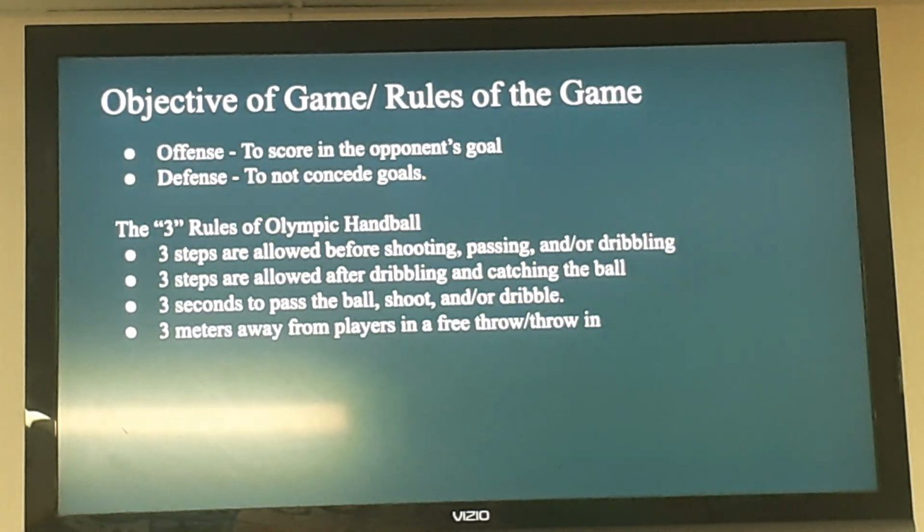Any questions? Yeah. So it says 3 seconds to shoot or pass. That's with each set of your 3 steps, right? So you basically got 6 seconds. Yes. So it's 3 seconds if I have the ball. It's not 3 seconds all together. Yeah, I was about to say you gotta make a move quick. So if I have the ball, 3 seconds to either take my 3 steps, or dribble, or shoot or pass.